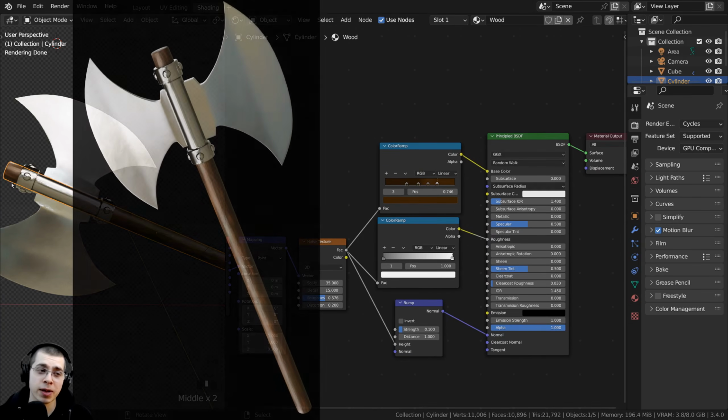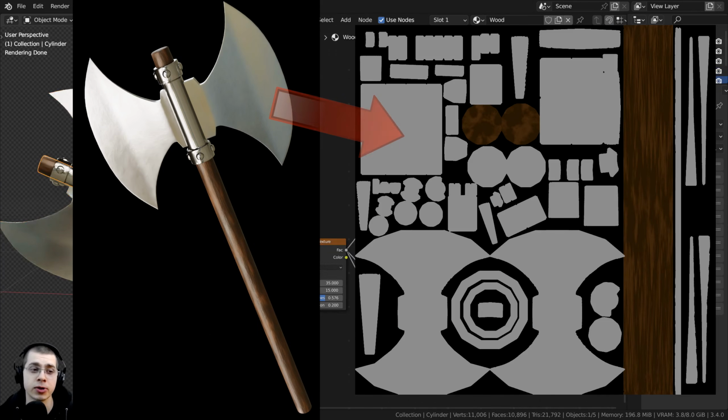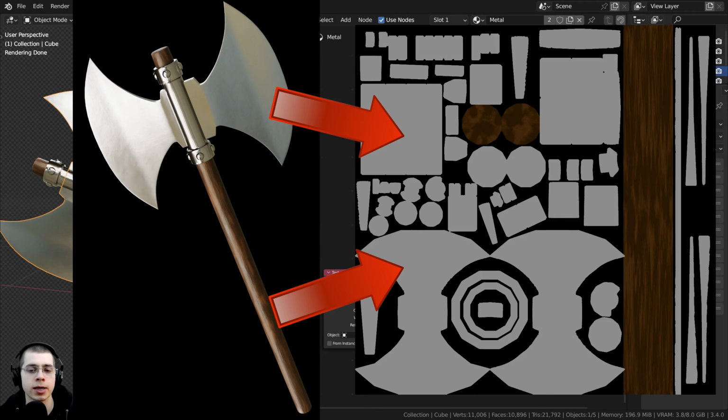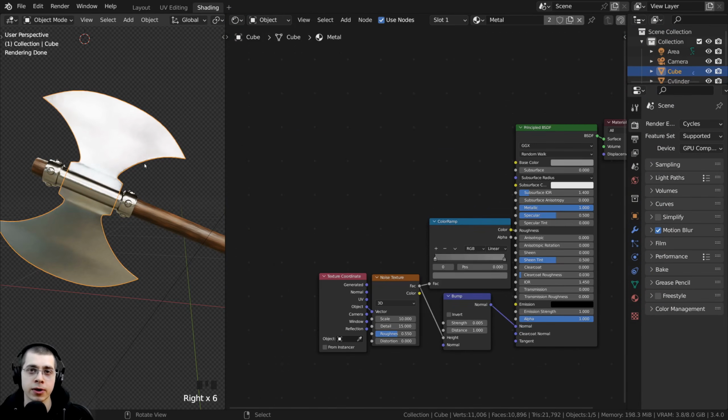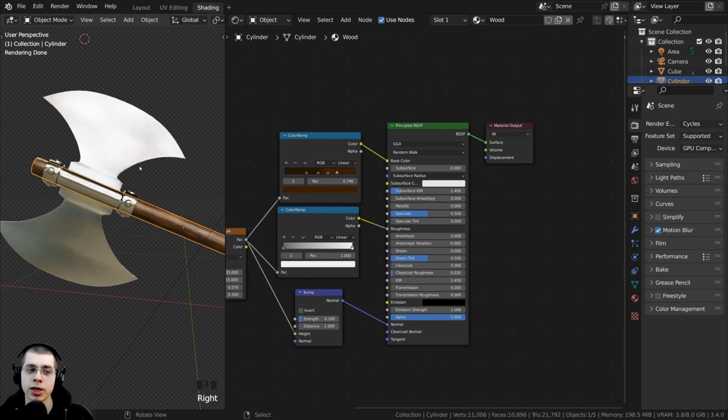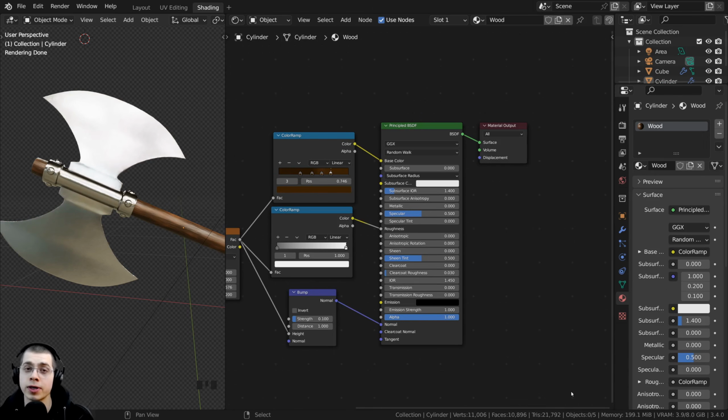In this tutorial, I will show you how to bake multiple materials and multiple objects to the same texture maps in Blender, and that way they can share the same material. This method will work for multiple objects which are sharing the same material, and it will work for multiple objects which have different materials.